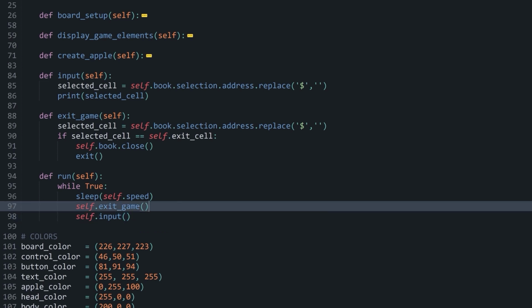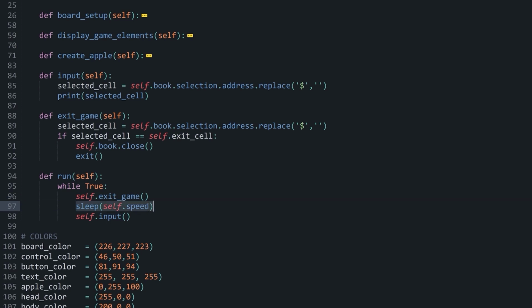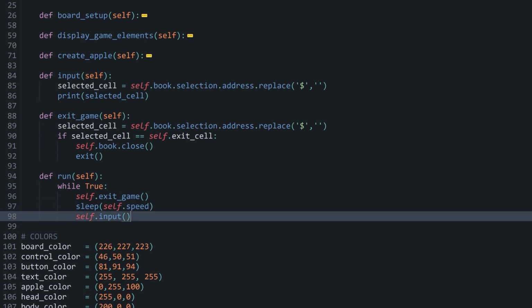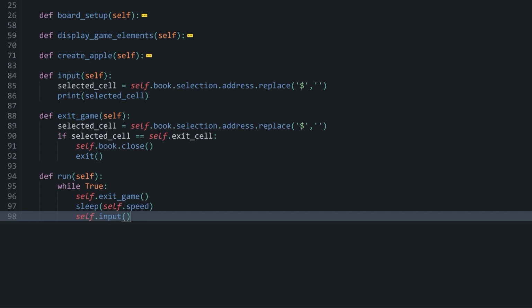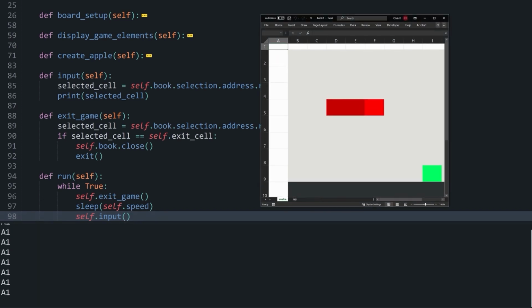But essentially what I want to do is I want to run self.exit game before we have sleep, and then I get the actual input. And I show you later how it's going to look if we change this. It's quite a drastic effect, you'd be surprised. But alright, with that, I want to actually move the snake. So let's talk about how the logic of the snake movement is going to work. And I could actually do this straight in the Excel file. So let me open it again. And let me scroll in a tiny bit.